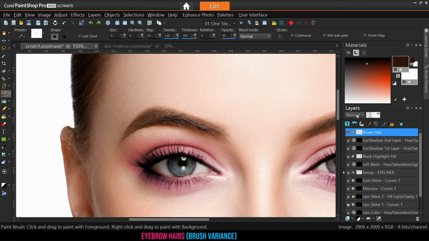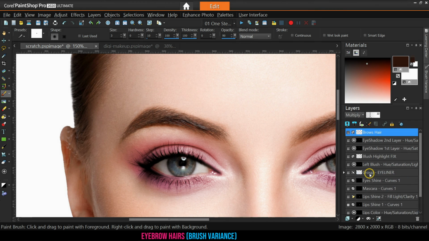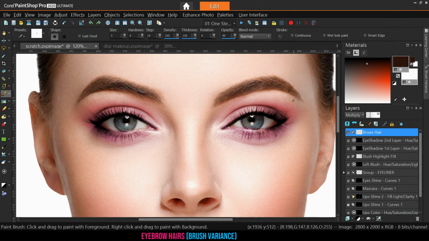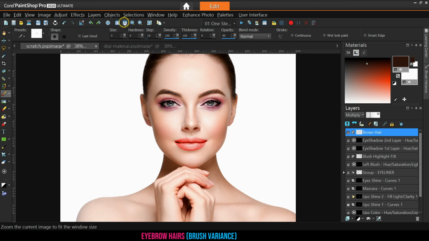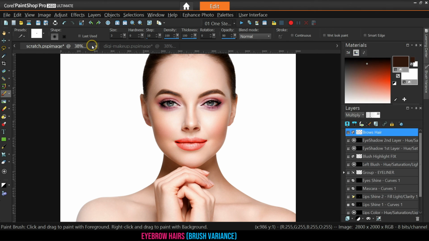We can define the hairs even more, by changing the blend mode to multiply, and probably also readjust the layer opacity. There we go. Here is the before. And here is the after. Quite a difference, don't you agree? Remember to reset the brush variance settings to their default values, with this little icon over here. Else they will stay in effect every time you use the paintbrush tool.